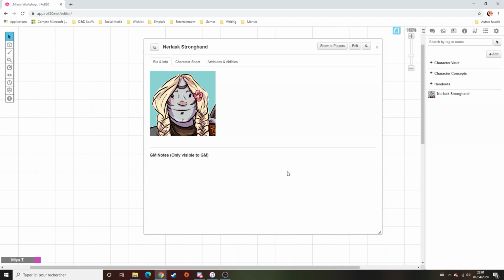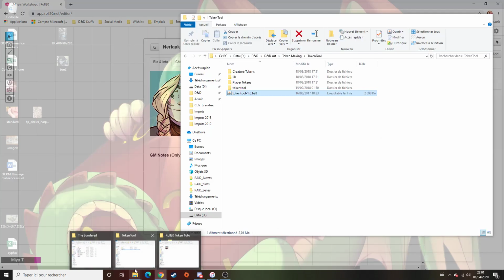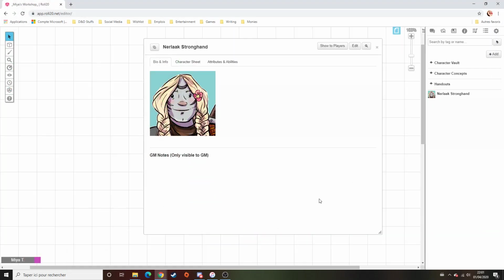I miss her. Anyways, I'm gonna be using that portrait which my friend did for her, and I want to make a fancy round token to go along with the tokens used on token packs, on official modules and stuff.